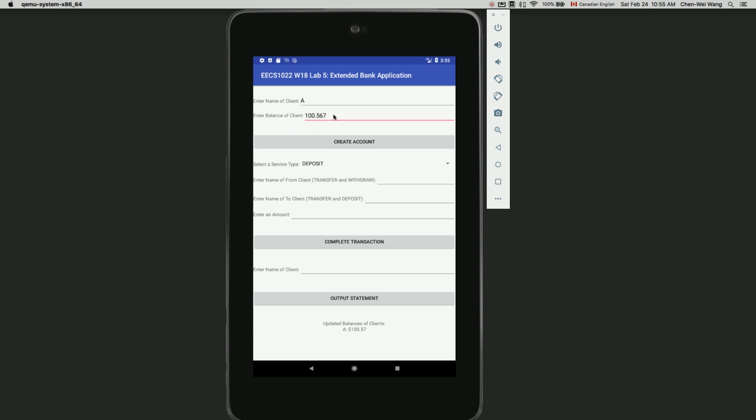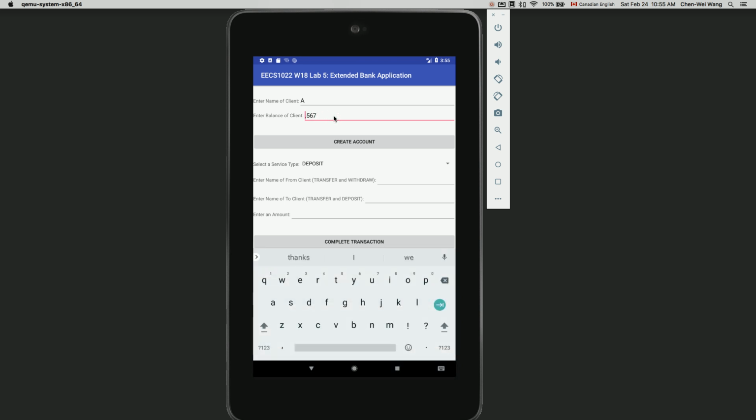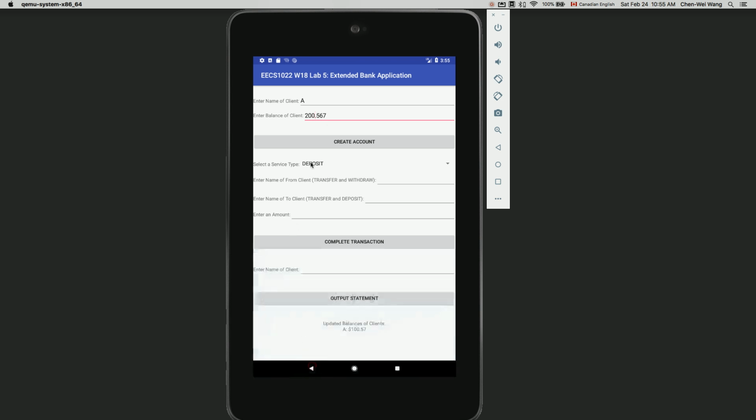Let's say now I try to create another account, but in this case, I still put A over here, and then I put a different amount. Let's say I put 200.567. Even though this amount is positive, A over here is now considered invalid because there's already an account called A in the bank. If I try to add A again into the bank, it's considered an error. The name you want to add into the bank must be non-existing. Okay, now, if I say create account, it's gonna say error client A already exists.